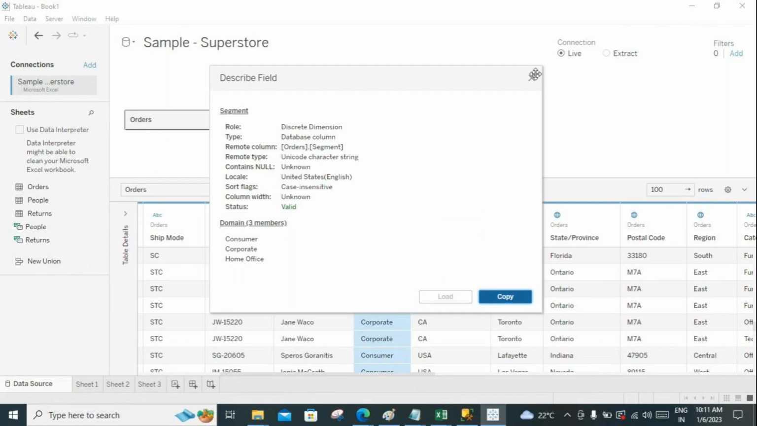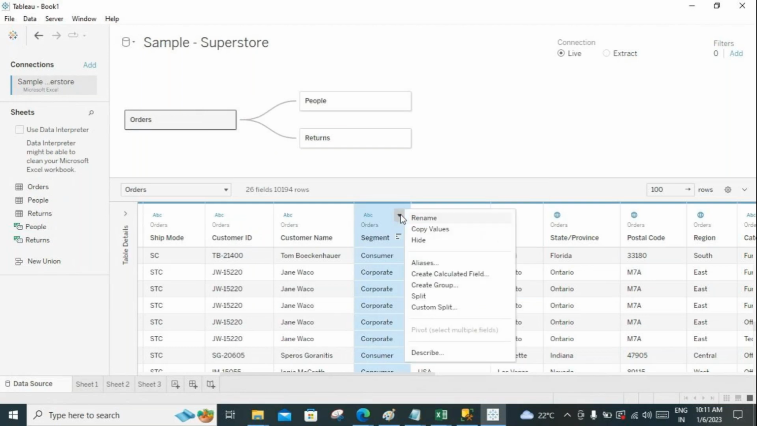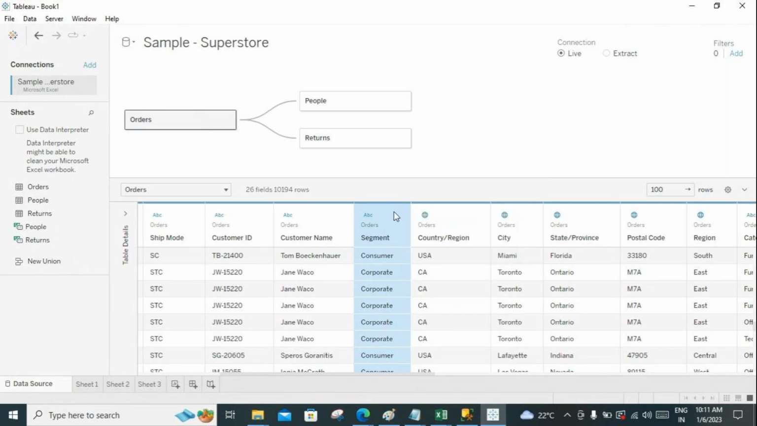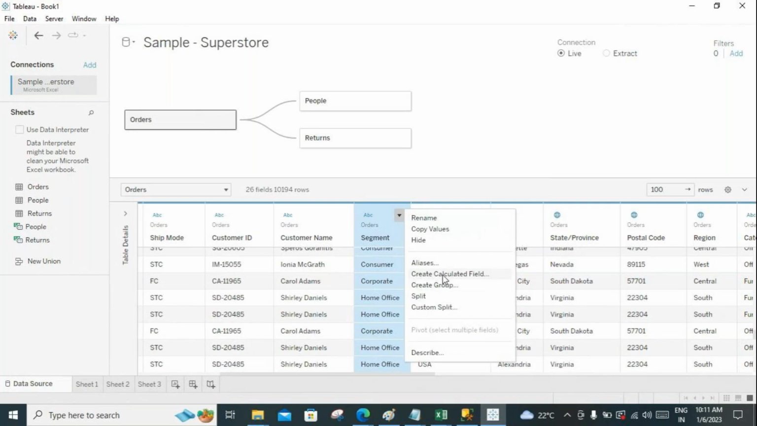Okay, clear this? Any questions? Clear this? Other than copy, we covered all. Copy, create calculated fields and create groups, I will tell you later. Okay. Yes, sir, clear.